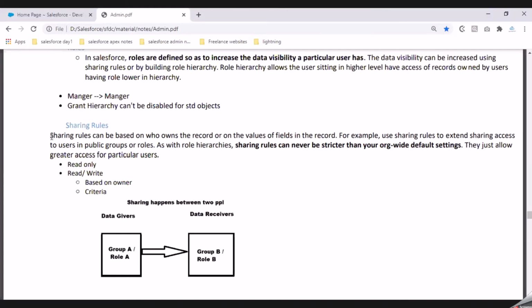Sharing rules are mainly meant for sharing a record that I own to another set of users. It can be done in two ways. One is depending on who is owning that record; that person can expose that record or share that record with others. The second way is depending on the values that we have; you can share those records with other people. Sharing rules can be defined based on who is owning the record or on the values on the fields for a given record.